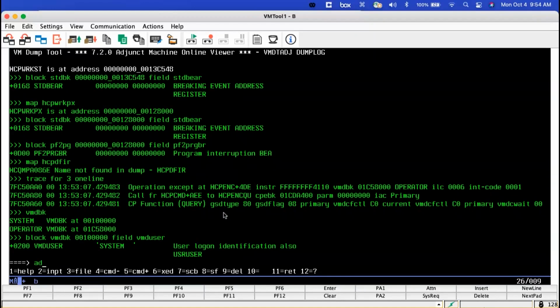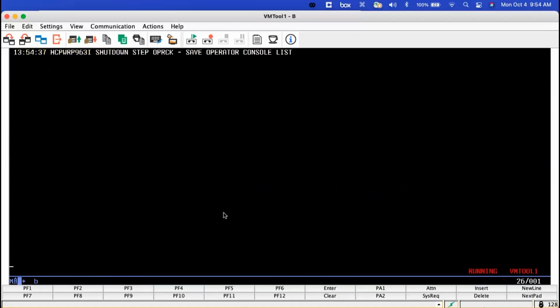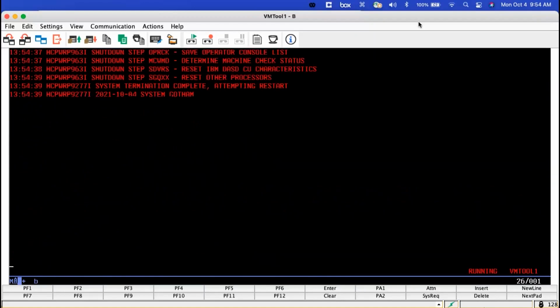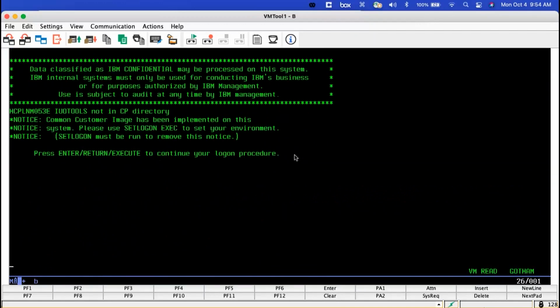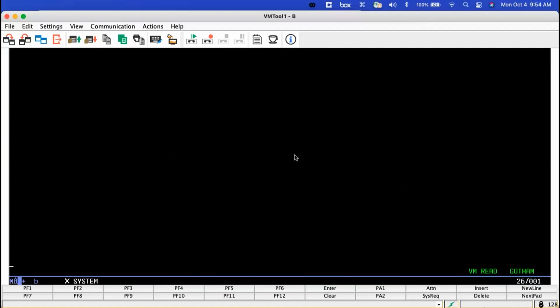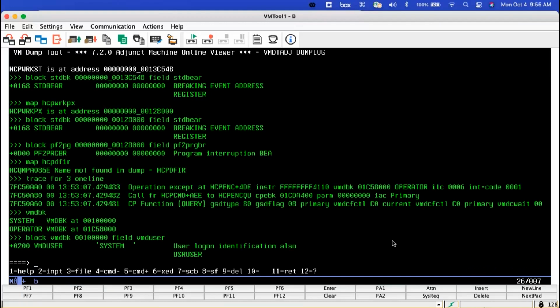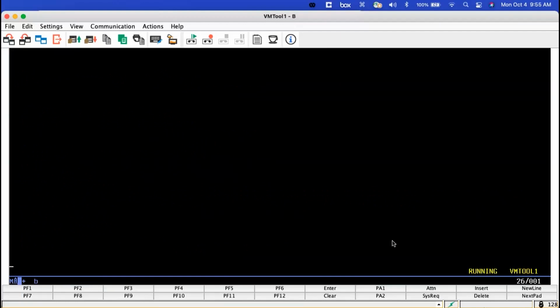So let's just suspend our adjunct here. Let my second level system come fully down and back up again. Another neat thing you can do with adjuncts: if I PA1 down to my first level system and I resume my adjunct, as I mentioned before, we leave things as is. So my VM dump tool is still up, but say I want to simulate a machine check from my first level system and see how my second level system handles that.